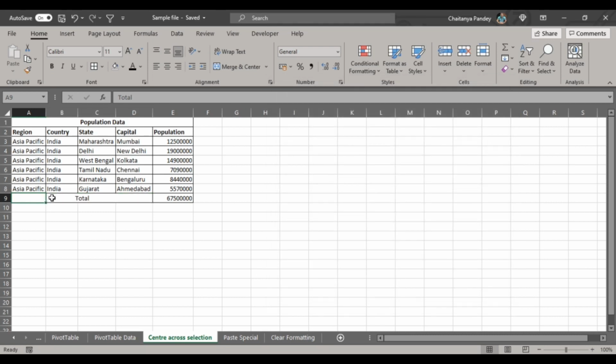This will put this total in the center of the selection that you chose, but it will not affect the other data, right? So if you now want to select this state, capital and population along with this total, then it will get selected. Okay, so this is the advantage of using center across selection.